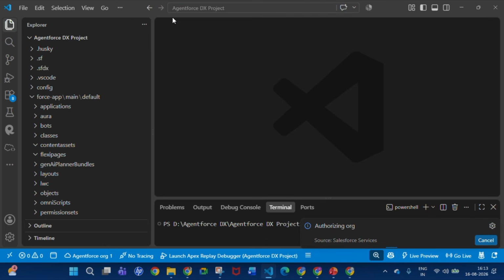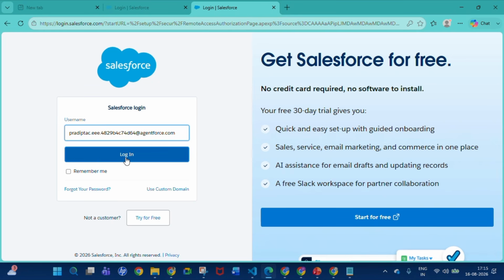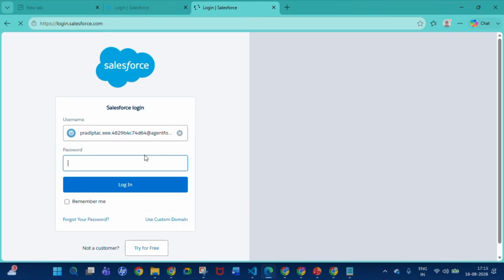Okay, so now it will redirect you to the browser. You have to provide your login credential, that is the username and password, and after that you will be able to authorize the org with VS Code. So I give the username and then I have to give the password.